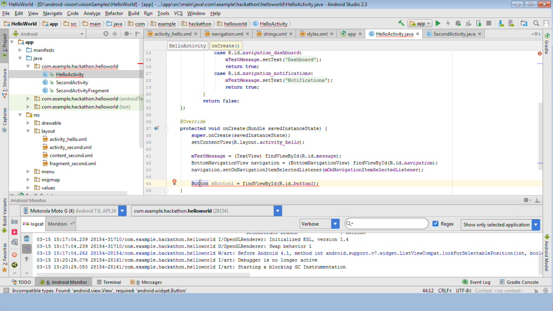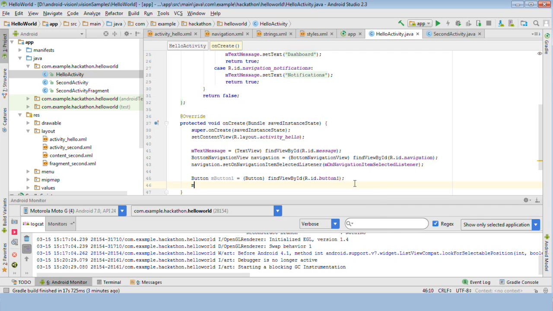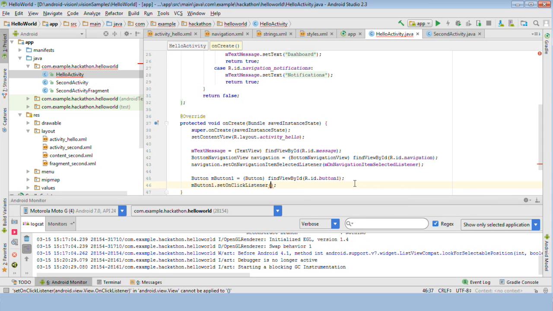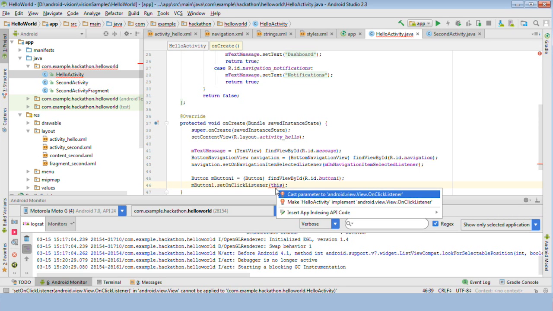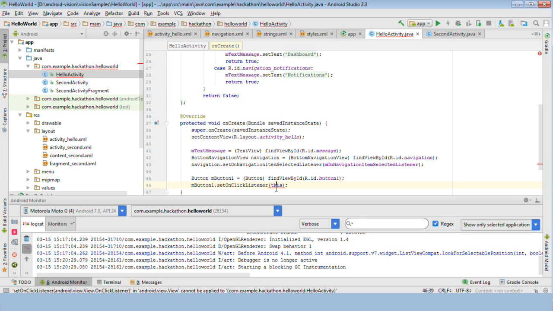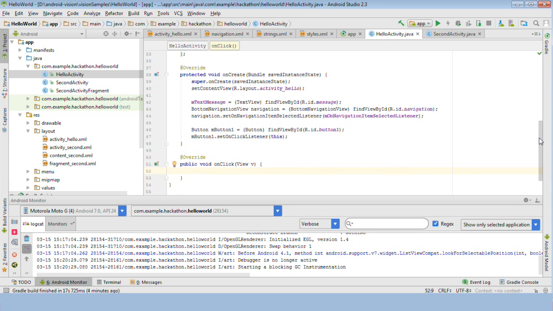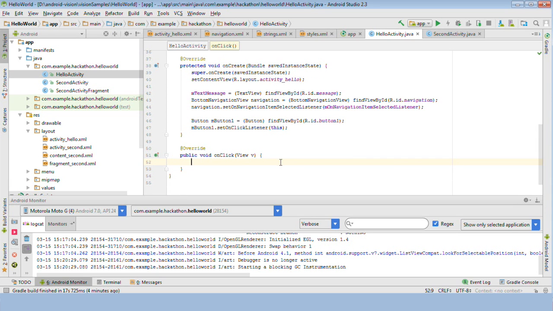Let's add the package and let's cast this, class cast exception. Then we have mButton.setOnClickListener(this). Now, when we say this, we will have to implement this OnClickListener. As you can see, the IDE is pretty intelligent and it gives us most of the methods.